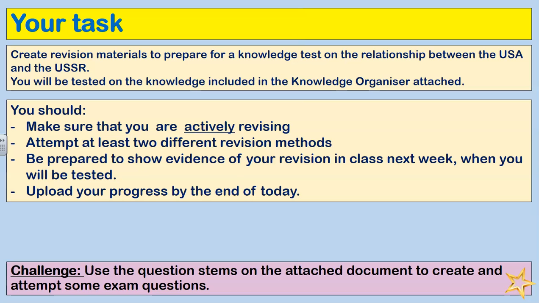You must make sure that you can show us that revision in class next week, and also I want you to upload your progress. So you might not necessarily finish all of this today. It's going to be an ongoing thing because revision isn't just a one-time thing, but I would like you to make sure that you upload to your teacher what you've done so far today, and we do expect that to be a solid amount of work.